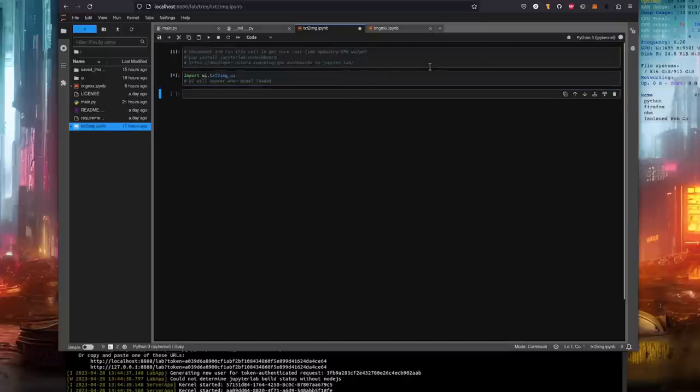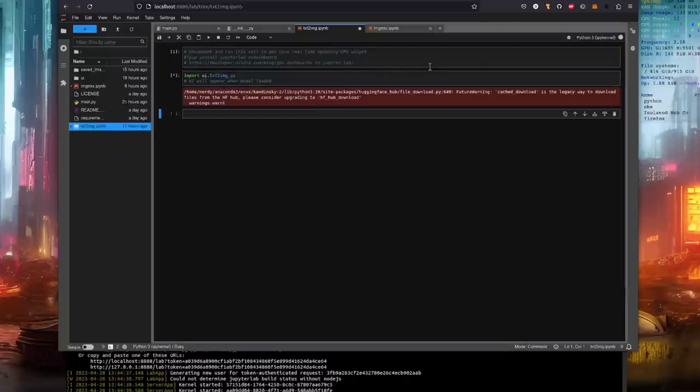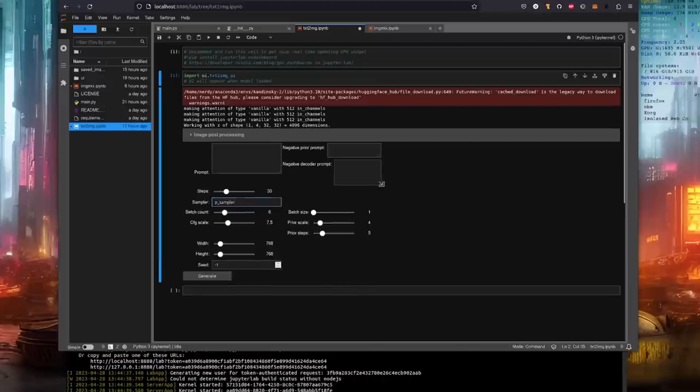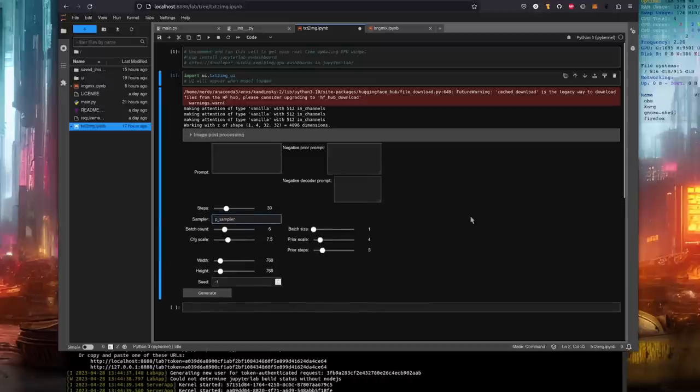Just run that cell, and then eventually the user interface will appear. Now, do note, this will download a whole bunch of models to start with if you haven't, so the first time this will take a couple of minutes before the interface appears. And there it is. As you can see now, we've got a whole bunch of sliders and things, you can have menus, and you can make the prompts bigger. So it's an ever so slightly better interface for playing with this. You've also got this image post-processing up the top.